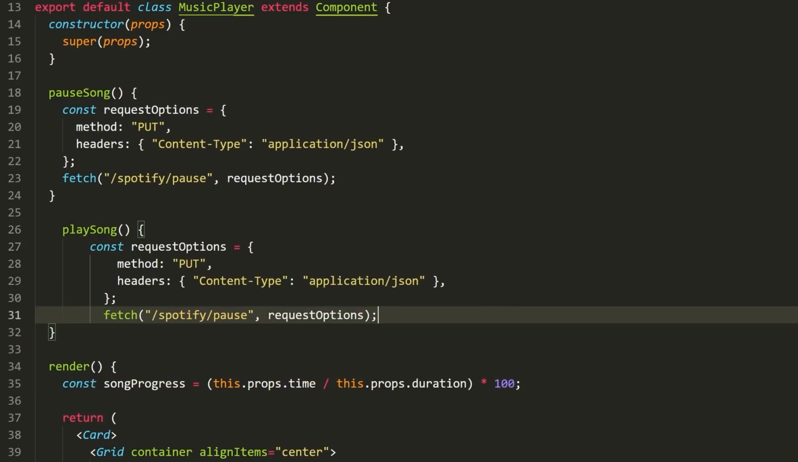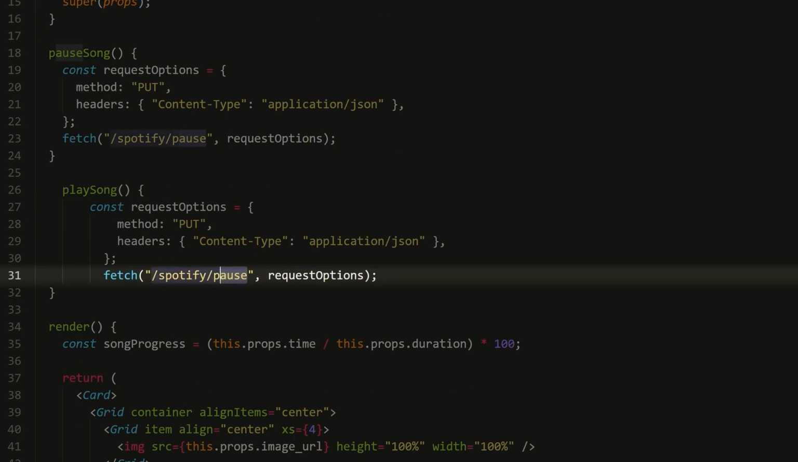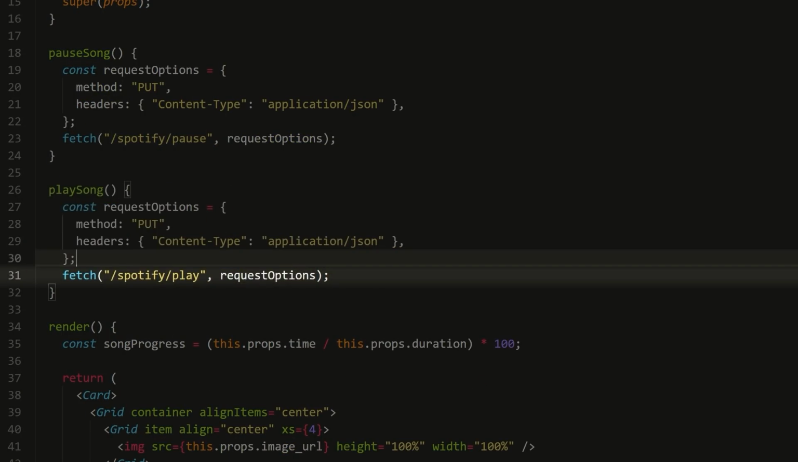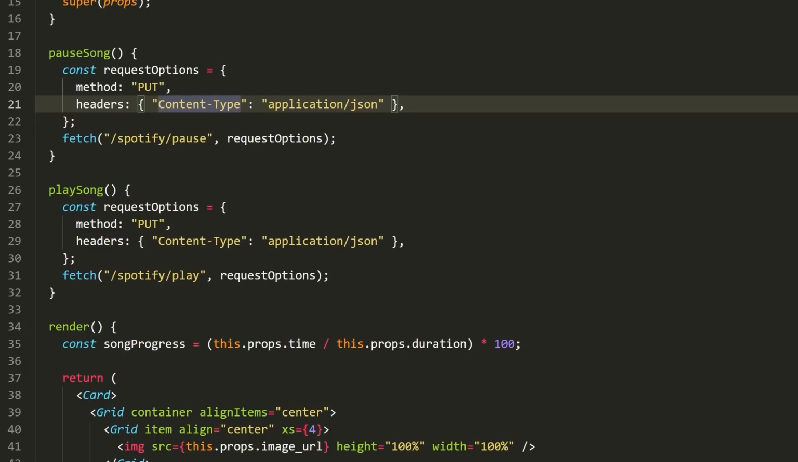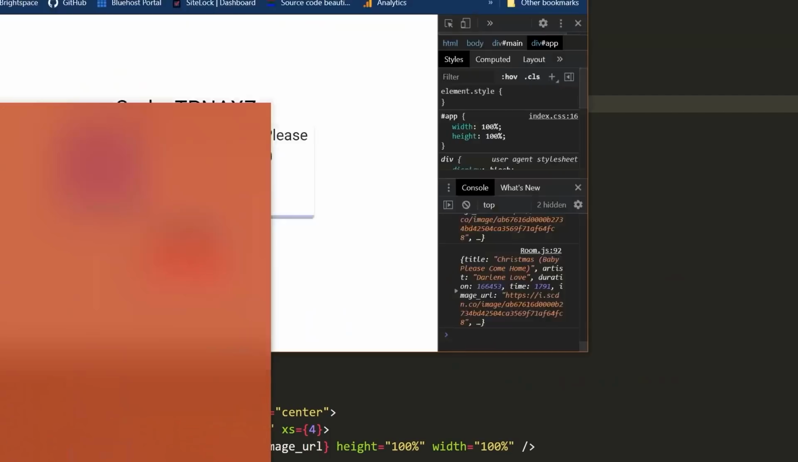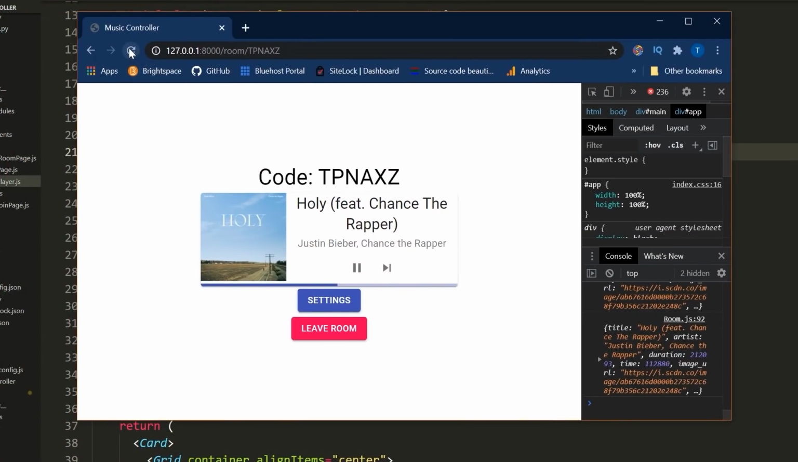And then for play song, we're going to do the same thing, except we're just going to change pause to be play. And well, that's all there is. We have pause song and we have play song. All right, so now that we have that, in theory, this should just work. So let's go here. Let's actually refresh.